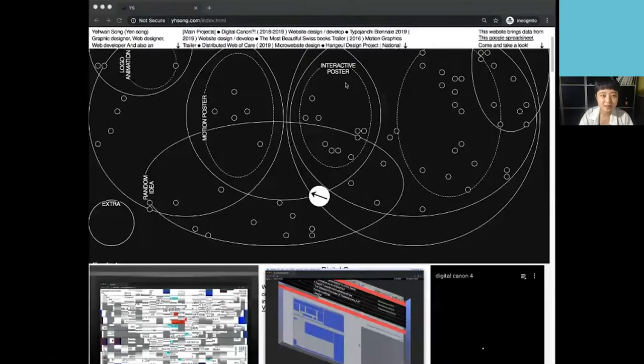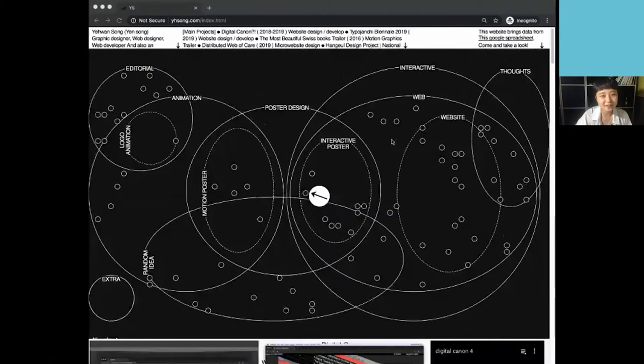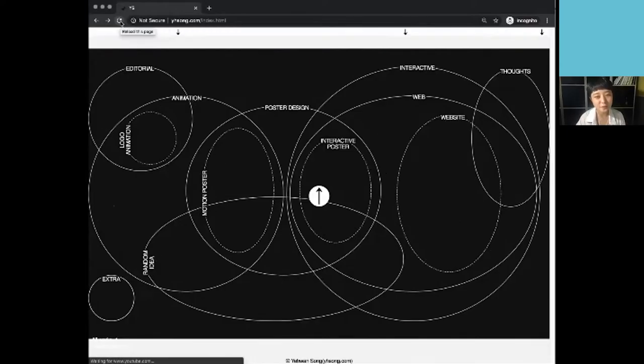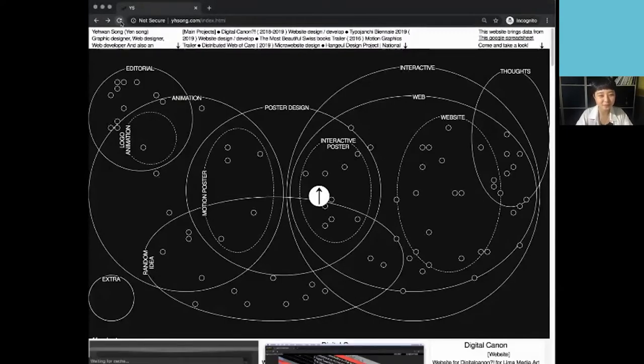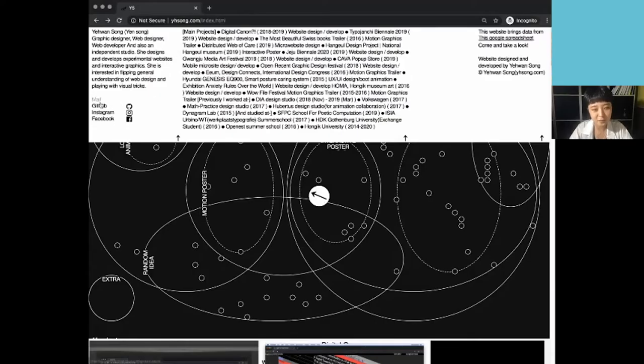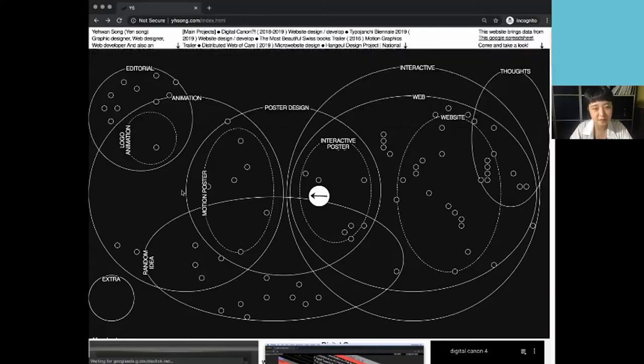So this is my website that I created like two years ago. And in order to make this website, in order to make this graph in the center, I needed to line up all the projects that I have worked on and participated in. And at that time, I realized that I love working on so many different areas. And moreover, I love working on some of those overlapping areas. You know, I love mixing two or three different categories.